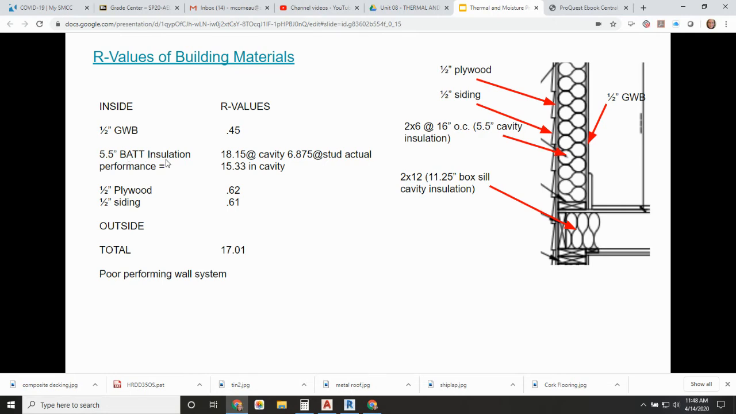I'm using batt insulation first because this is the old insulation we used to use in the 70s and 80s. And really, I have to think of it as what's the best case scenario in the cavities between the two studs. I have 18.15 R value. But wherever there's a stud, the R value goes down to 6.875. And if I have studs spaced at 16 inches on center, this R value represents 75% of the wall. This R value represents 25% of the wall. So if you do a little bit of math, you can figure out the actual performance is 15.